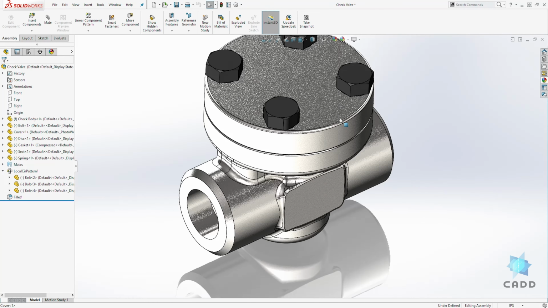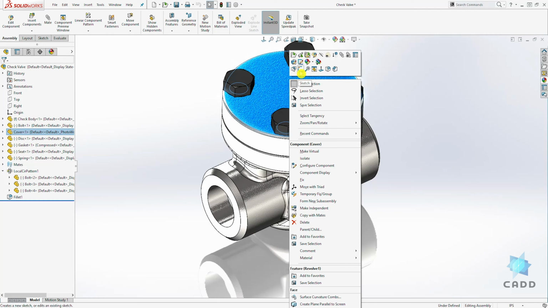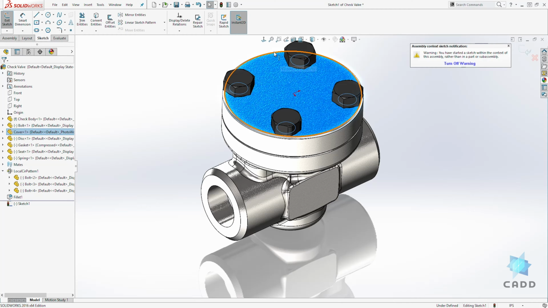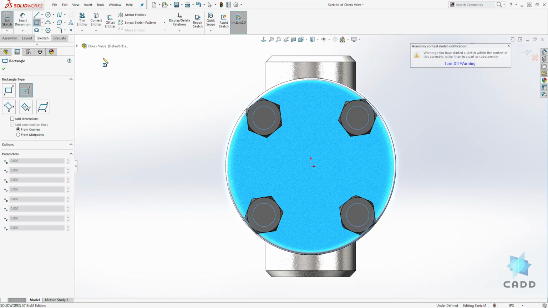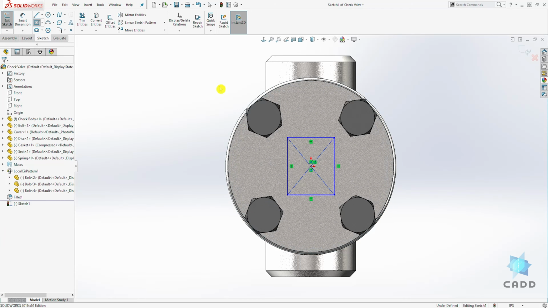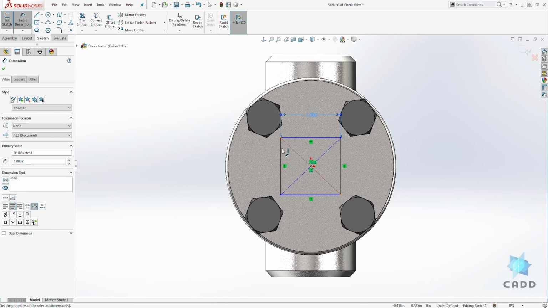So let's apply another example. Let's select this cover. So right click on it and add sketch. Normal to. Let's add a sketch of a center rectangle. Let's apply dimension. There's 1. We can add 1.